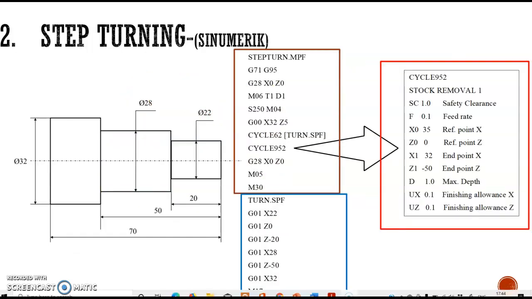This part shows the complete program for this step turning operation. It contains three main parts, and this is the first part. The first part has the name step turn.mpf, which is the name of the program. .mpf means main program function, and this is our main program. The second part is another program, which consists of cycle 952, a stock removal cycle used in Sinumerik. When we give the command cycle 952, it will shift to this one.